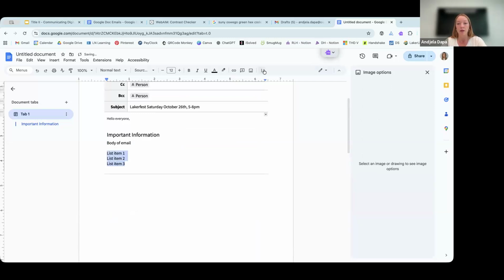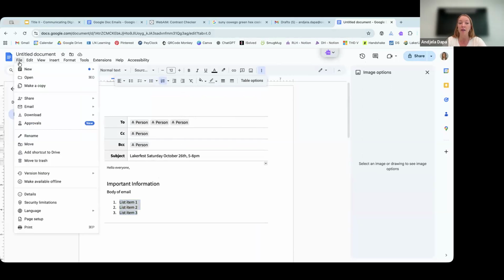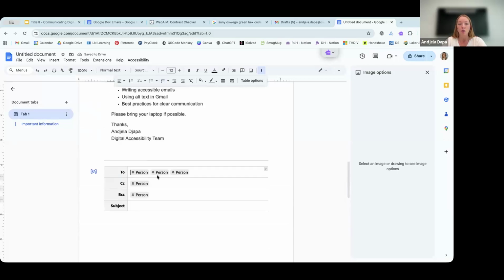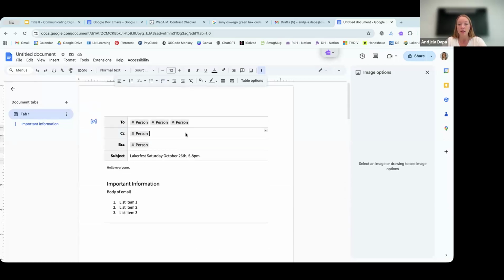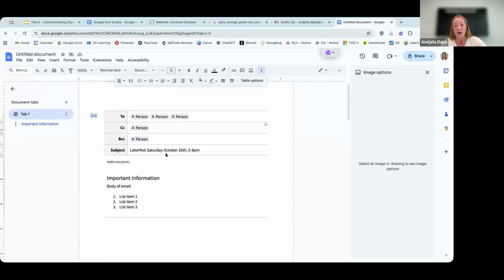I can make this a bulleted list, or I can make it a numbered list, whichever one it is. In case you hover over and don't see the email draft option, you can easily access it by going to File, then Email, and choosing Email Draft. It would again open up the same thing for me. So this is a quick and easy way you can send out an email.